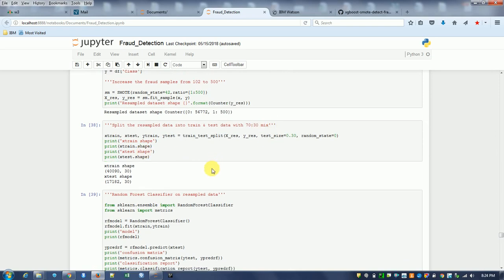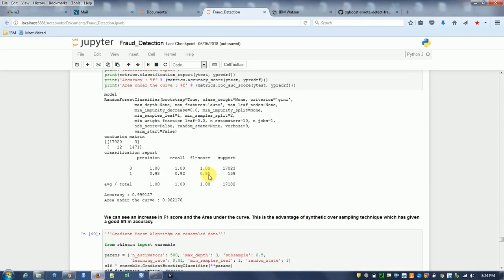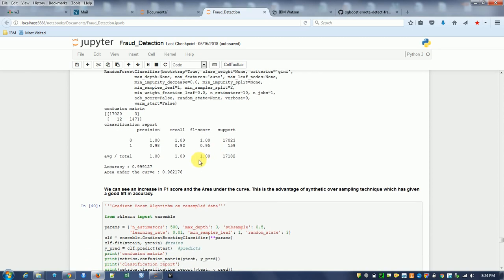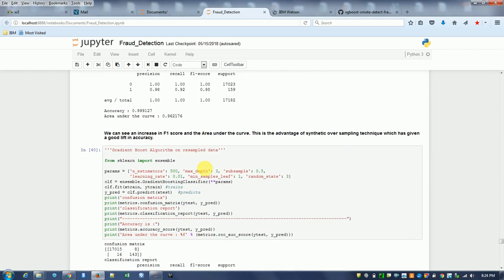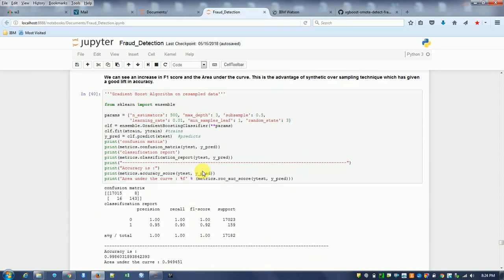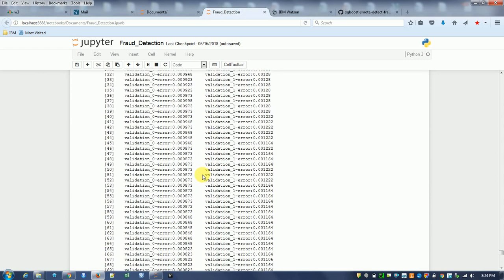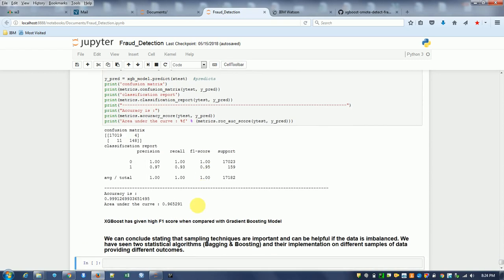And we are again doing the training test split of 70-30, and we are running all the 3 algorithms, and we can see that the F1 score is going up to 95% in the random forest, and it is more than 92% in gradient boosting, and in the extreme gradient boosting, we are getting an accuracy of 95%.